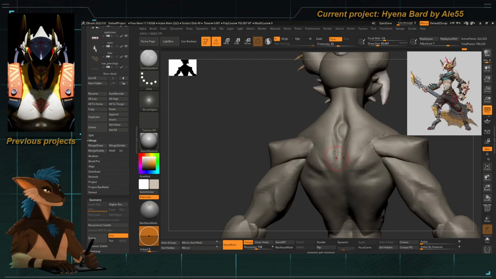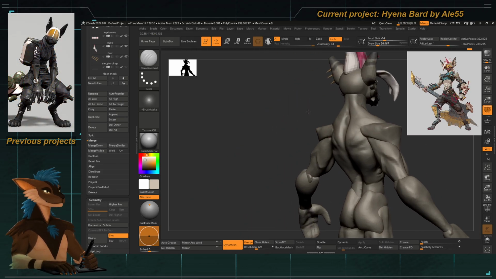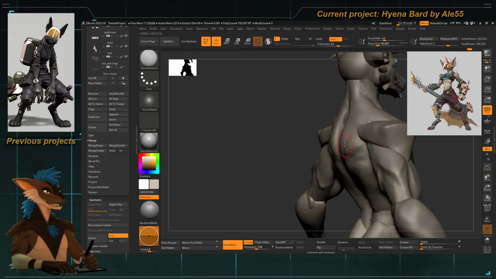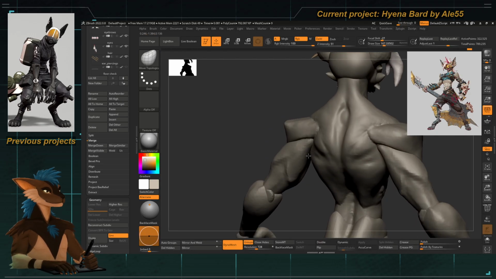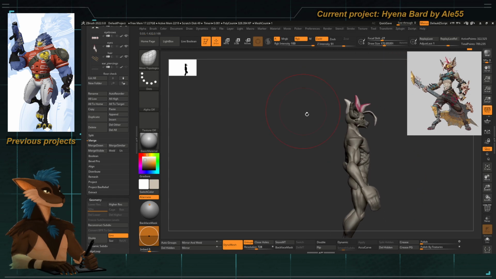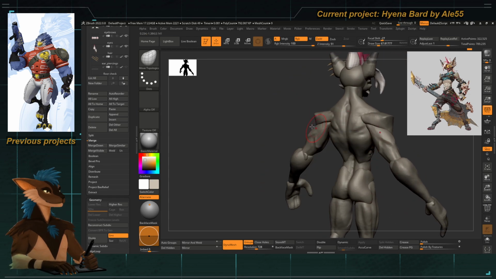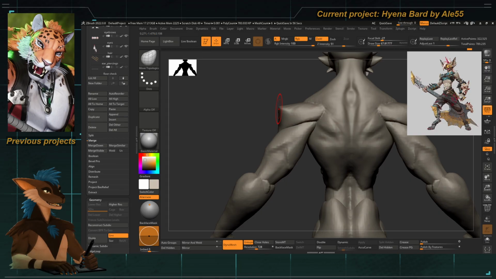Is that too high? Probably. Too high and too deep. Because again, the bony landmarks that are underneath here, I just don't know them well enough yet. So this is where I have to rely on a lot of reference in order for things to work.